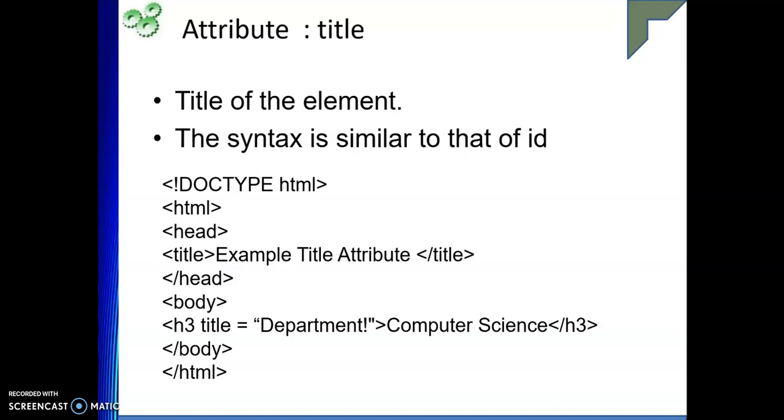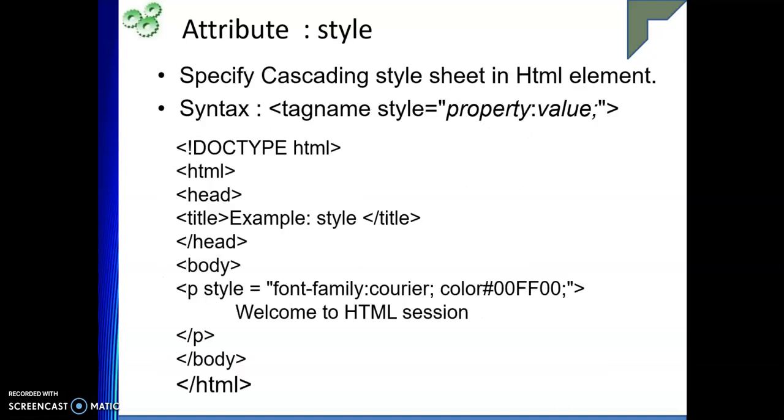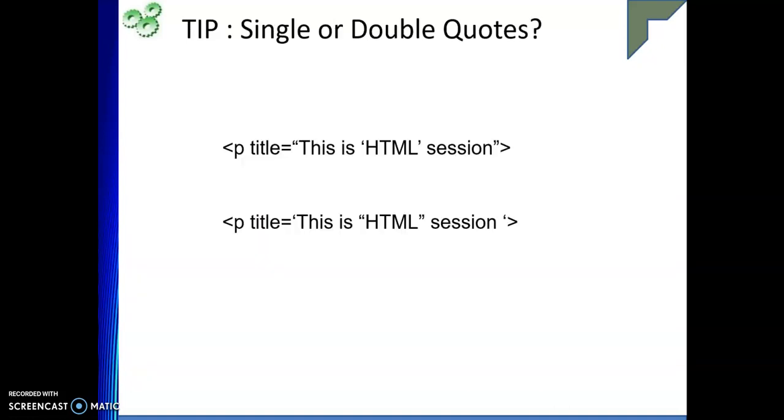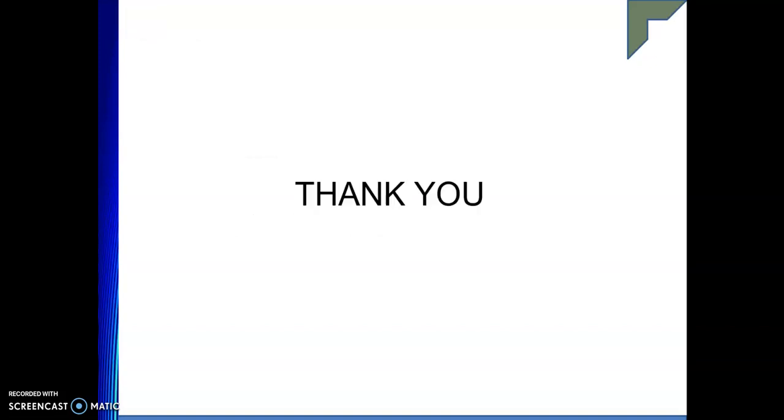Okay, right? Other than that, we have also seen title, which is very similar to id. So I took a heading tag, and I can give a title to that. I've given something like department itself. So I hope you are clear with this session, the attributes and the different types of it, and also the tip that I have given you. If you want to display a single quote in the HTML, put the string in double quote. If you want to display HTML in double quote, put the entire string in single quote itself.